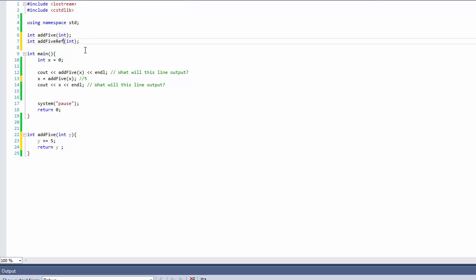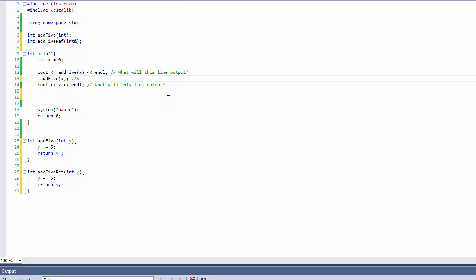So let's do this. Add 5 ref. Now it's an int followed by an ampersand. That ampersand means reference. And we're going to do the same thing here, add 5 ref. And the ampersand always goes before the variable. I actually don't think that you need one here if we specify it in the prototype. I'm not 100% sure if you need it there, but anyways, it shouldn't matter too tremendously much. So we're going to do this like that.